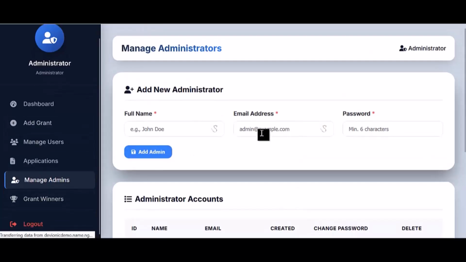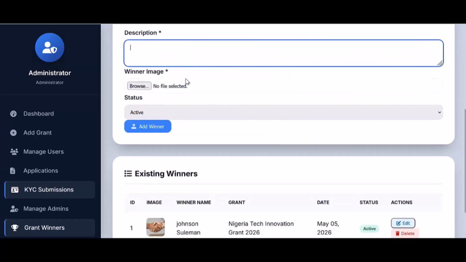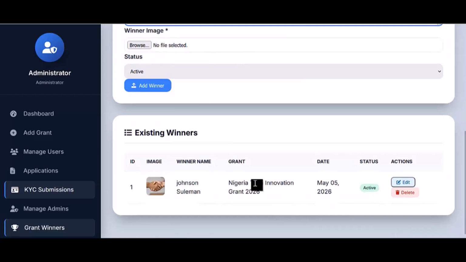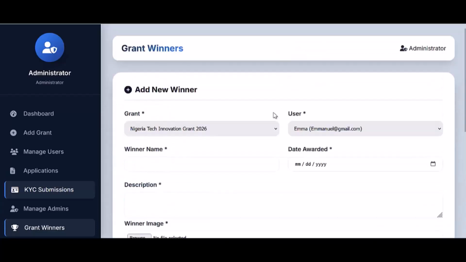So here we have your grant winners, right? For this particular grant, you can put in the email of this particular user, the winner name, date awarded, description, the image, and all that. Here you can see the existing winner. You can see this was awarded to this person May 5th, 2026. You can also edit and add a new winner, active or inactive. So that's basically how the admin dashboard actually works.